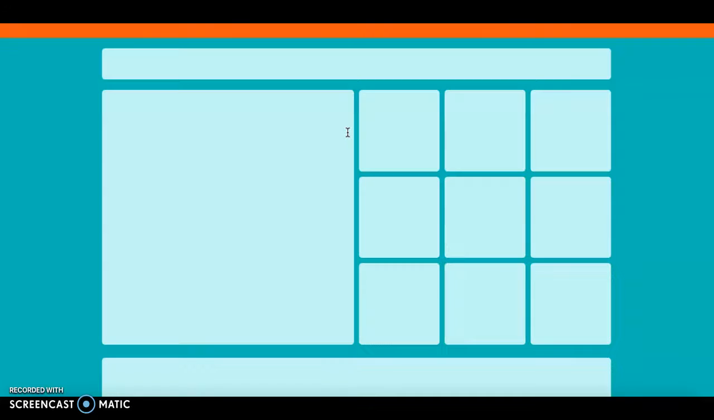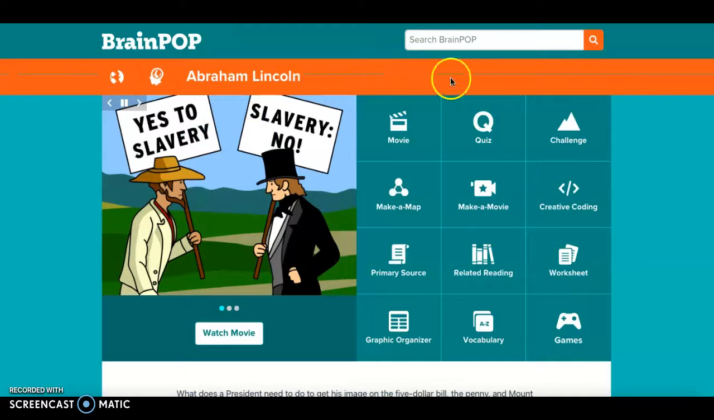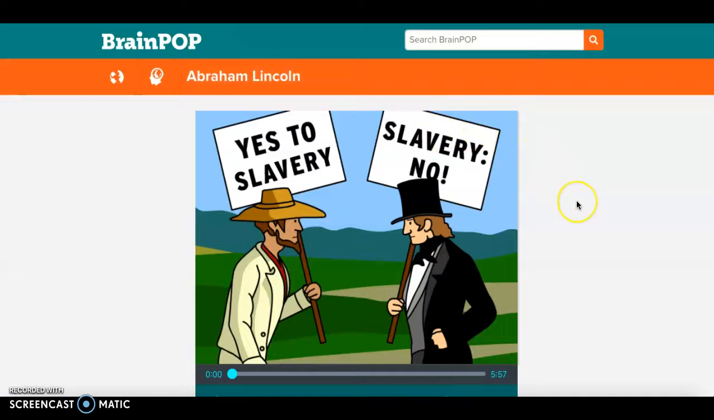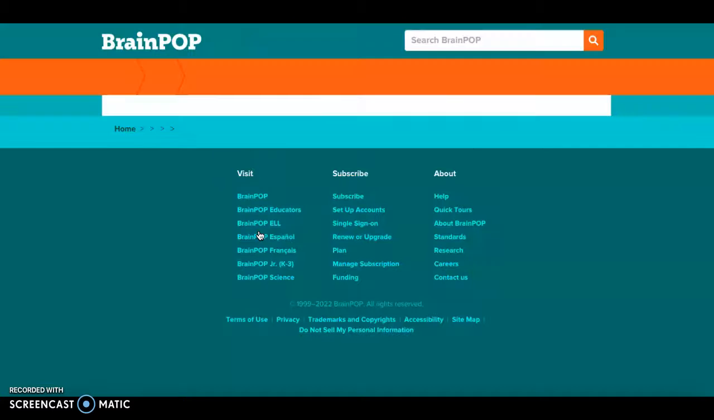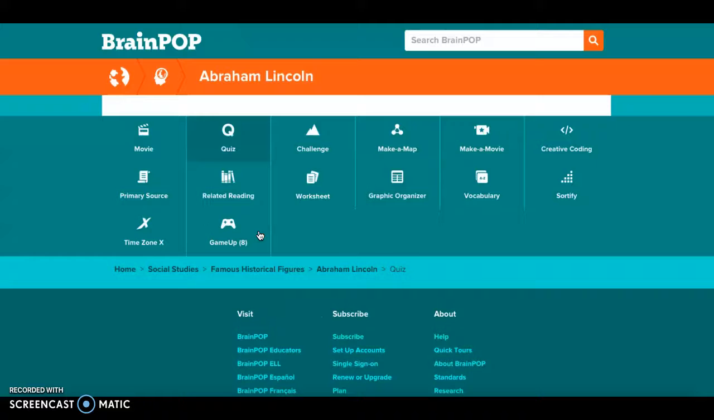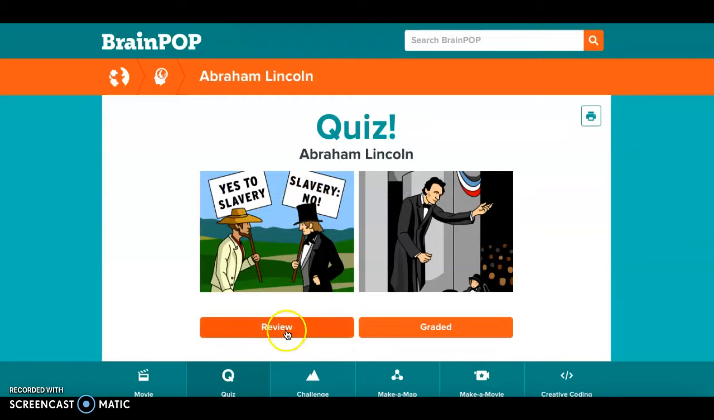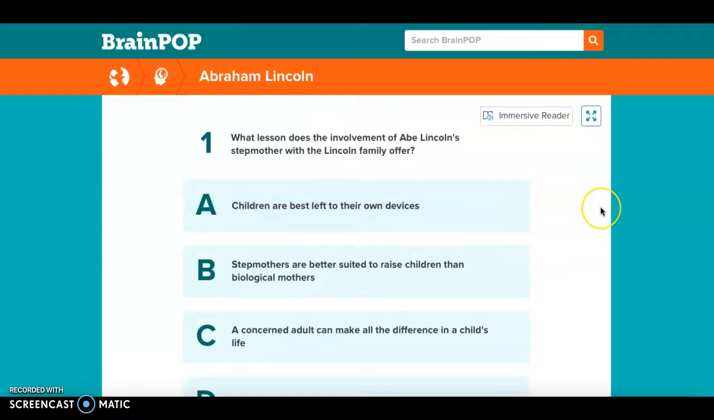Now we are going to look at the quiz. Usually the quiz will be based off of the movie, and the movie is very short. They are only a few minutes. So this one is just less than 6 minutes. And then you can go take the quiz next. This is very useful in getting information, and you can either choose to review or have your quiz be graded. So we're going to go with review.